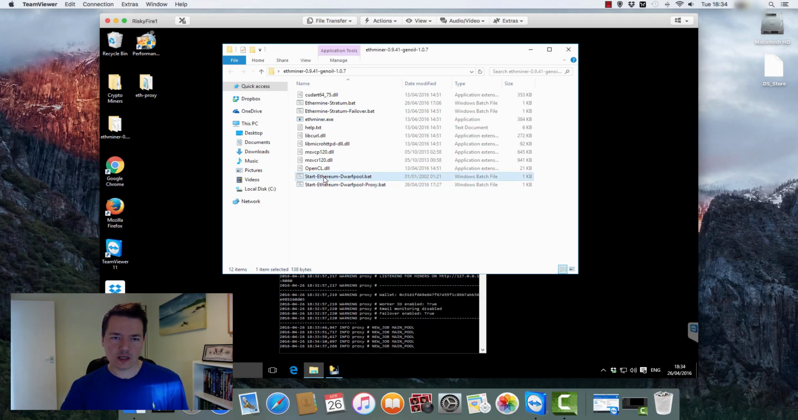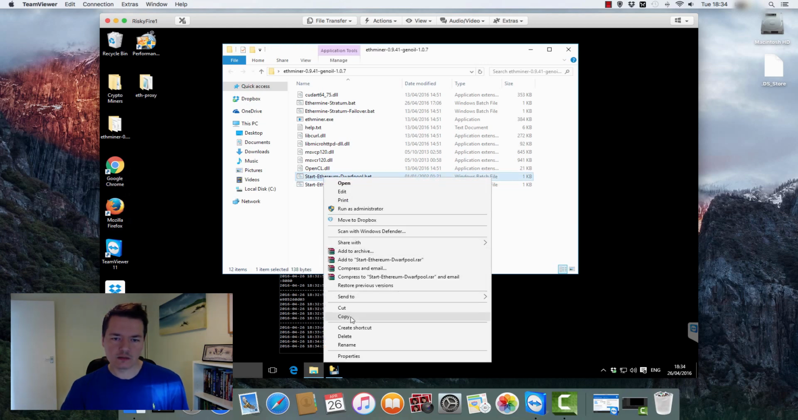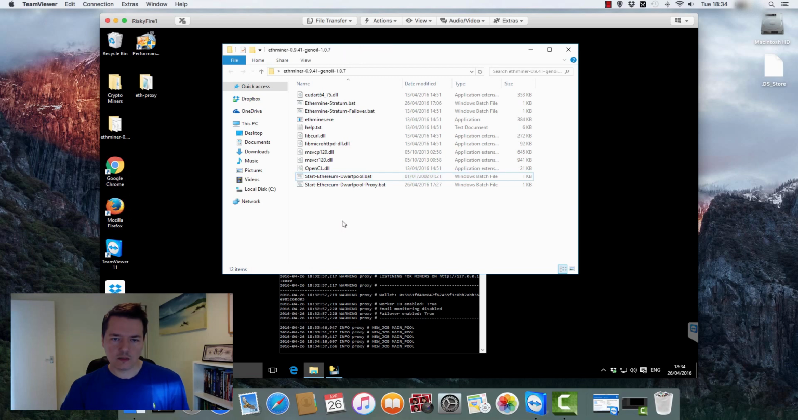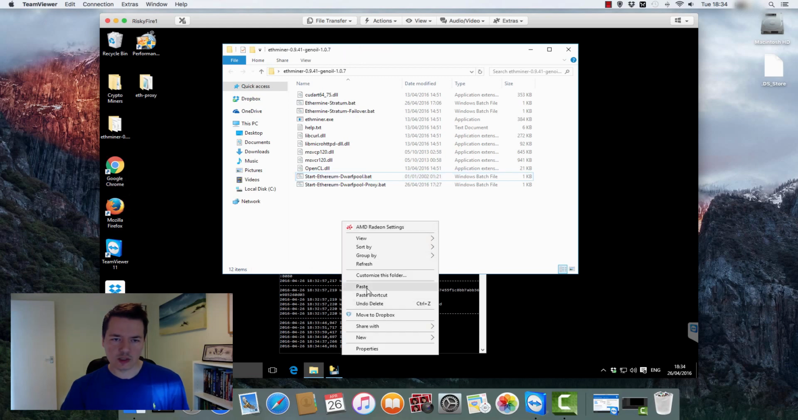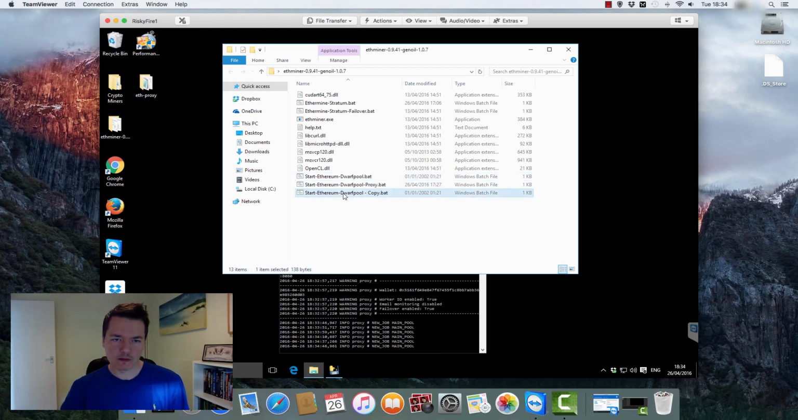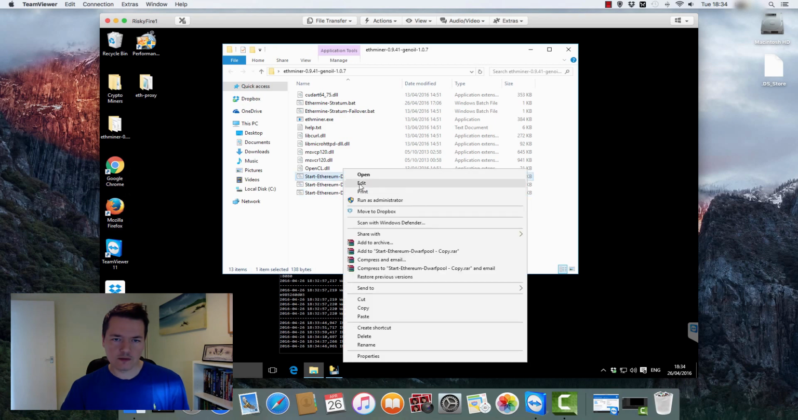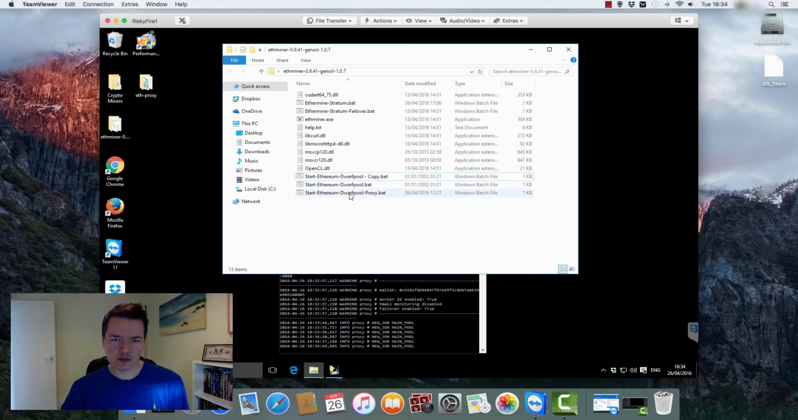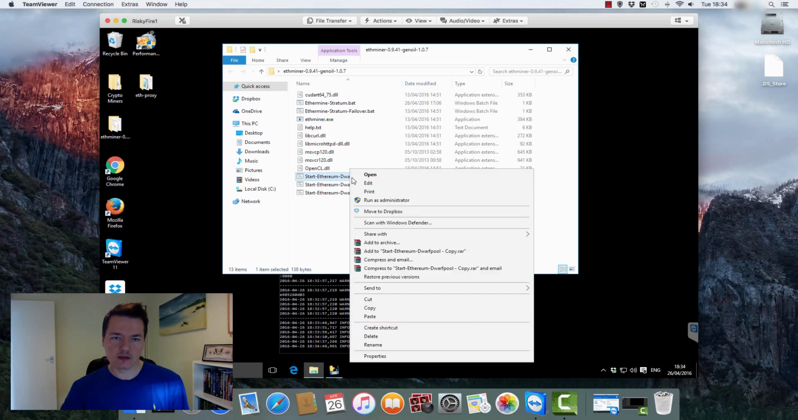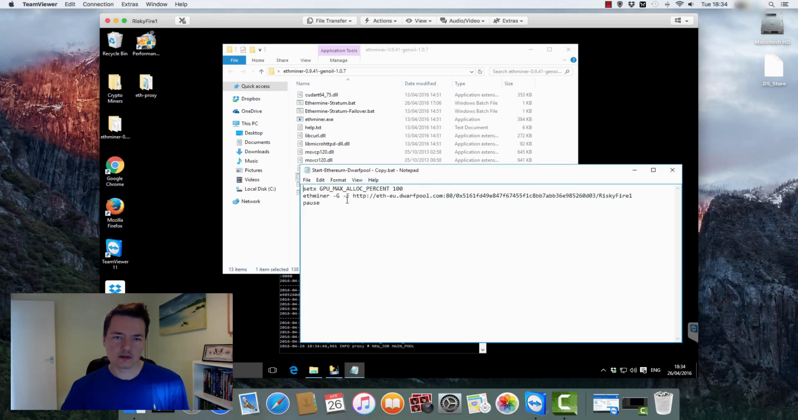So if we copy this file, and then we just paste it. If we then make sure I'm editing the right one, we want to edit. Okay, so there are a few little changes that we need to make.